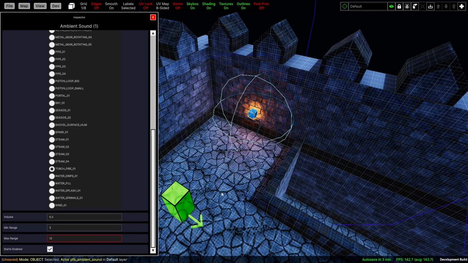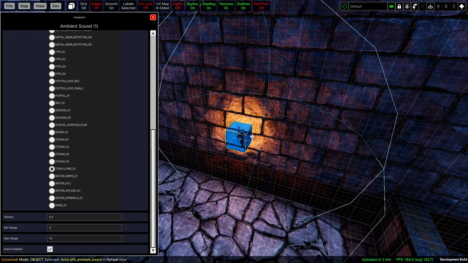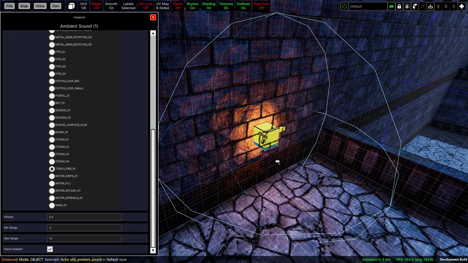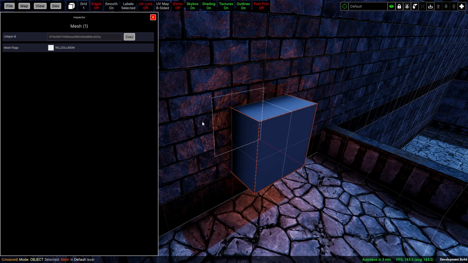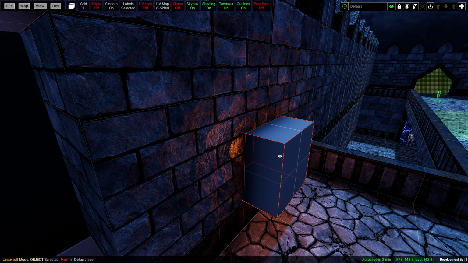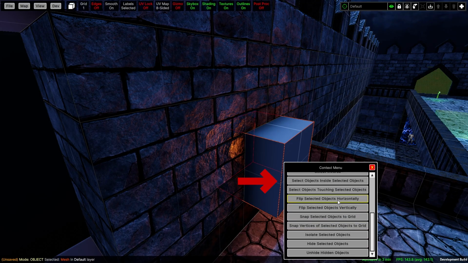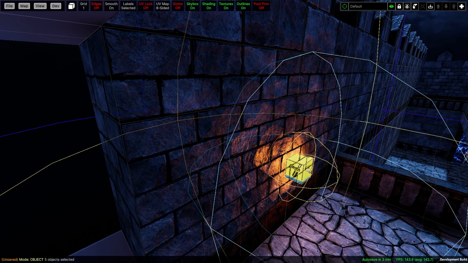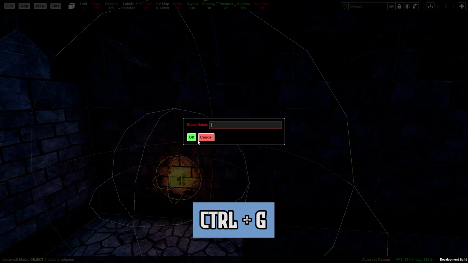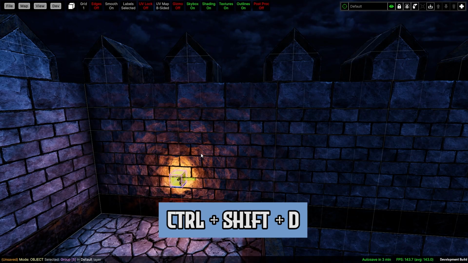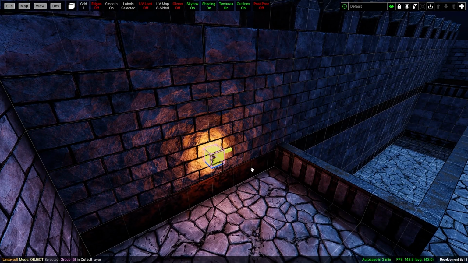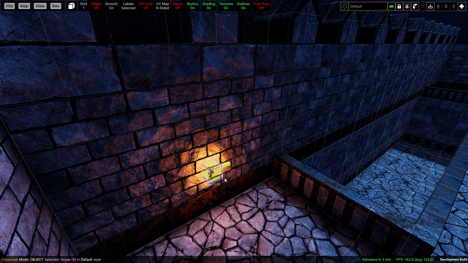Now everything is ready, so unhide the light gizmos, switch to create mode with the spacebar and draw a brush around all torch actors. Make it a little bigger and place it inside the wall so it also includes the bounding box of the torch prop. Right-click the brush and choose Select Objects inside Selected Objects. Then press Ctrl G to create a group. Next, press Ctrl Shift D to create the linked group. You now have a torch you can place anywhere in the level or copy to other levels.